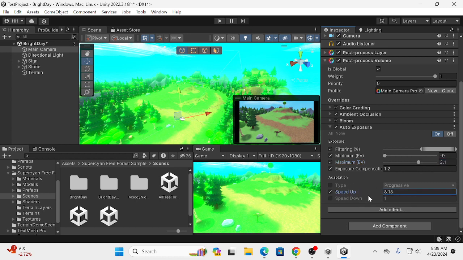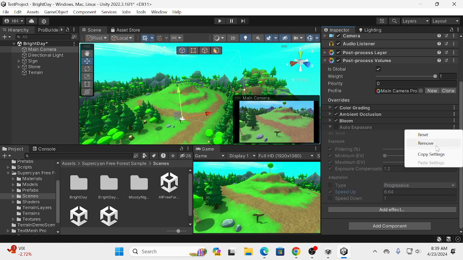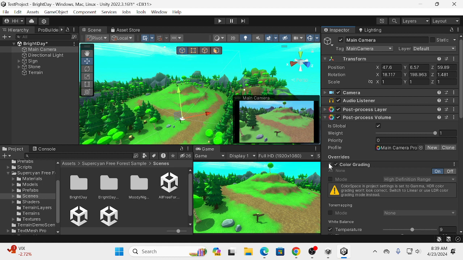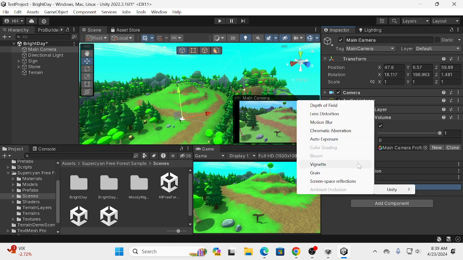So from my experience, we want to use auto exposure. Yeah, pretty much, yeah. Basically. Which we don't really need it in this case. We already increased the brightness a little bit with the color grading too.